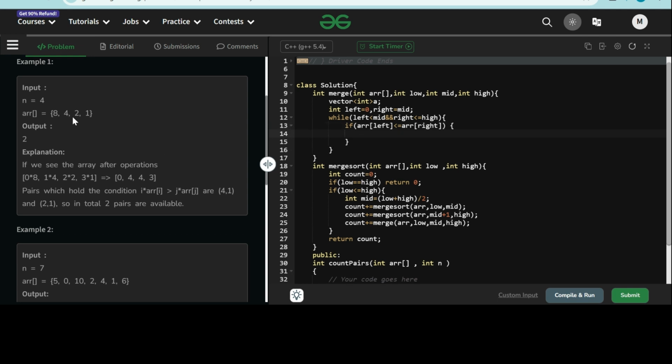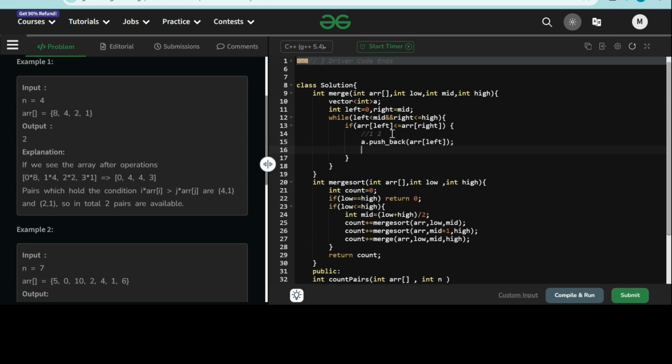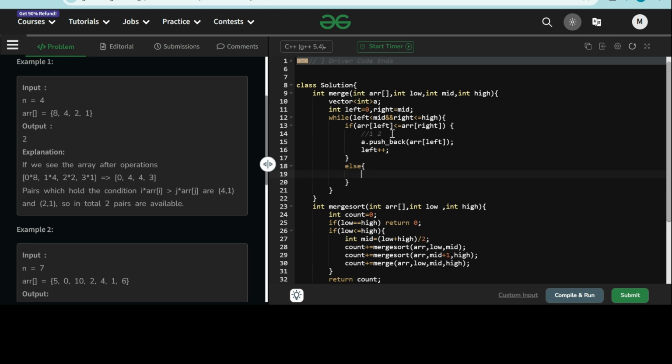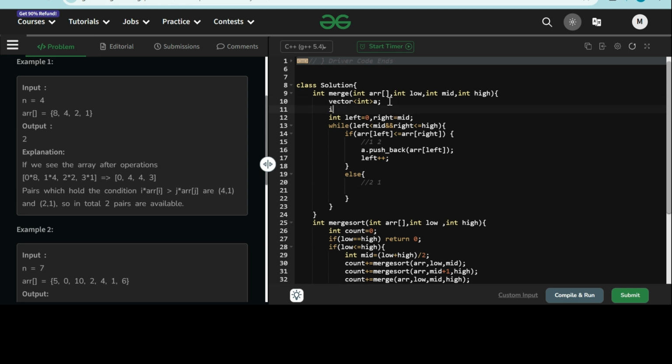Like, what example we can take, like one, two. Okay, so if this is left and this is right, what we are doing here, we simply add one to our array, like a dot push back arr of left, and we simply increase our left pointer, because our condition is not satisfied in this manner. And else, if 2 is greater than 1, then our condition is satisfied, so we have to take a count variable here also for counting the pairs that satisfy our condition.